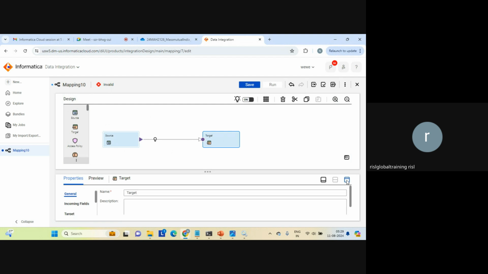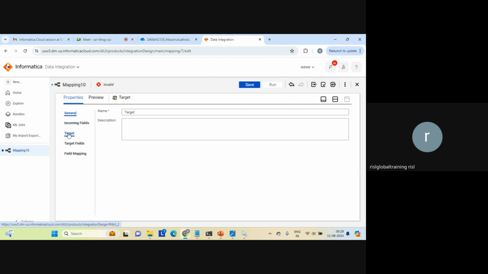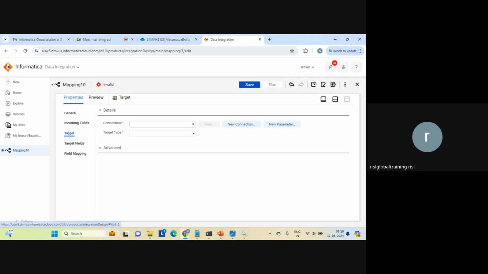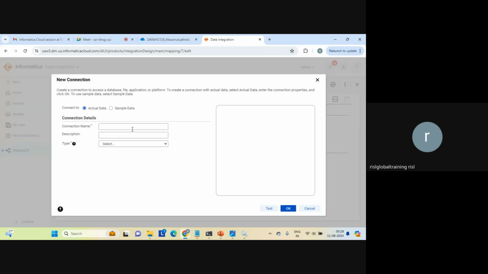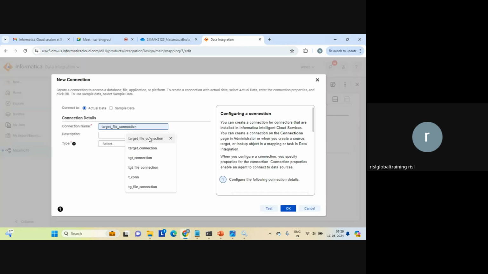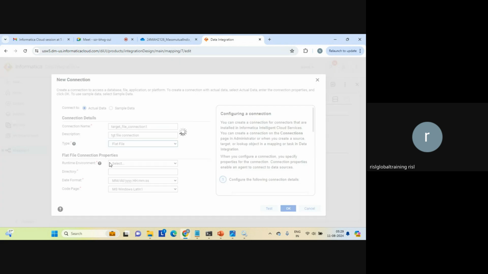Next, the same process needs to be repeated with the target also. I didn't talk about the target part yesterday. We just used an existing connection rather than creating our own, so let us create that. This is the target file connection. Because we already have one, let me create another target file connection and specify flat file again.